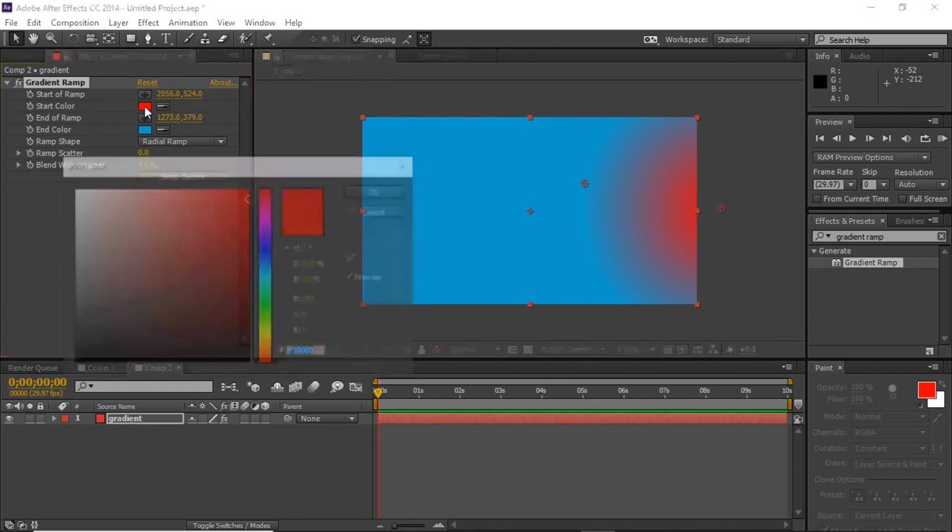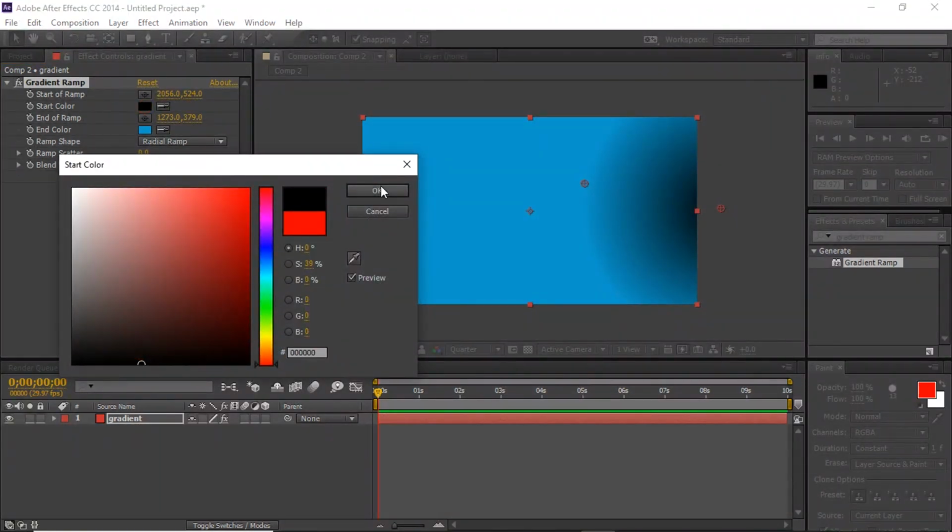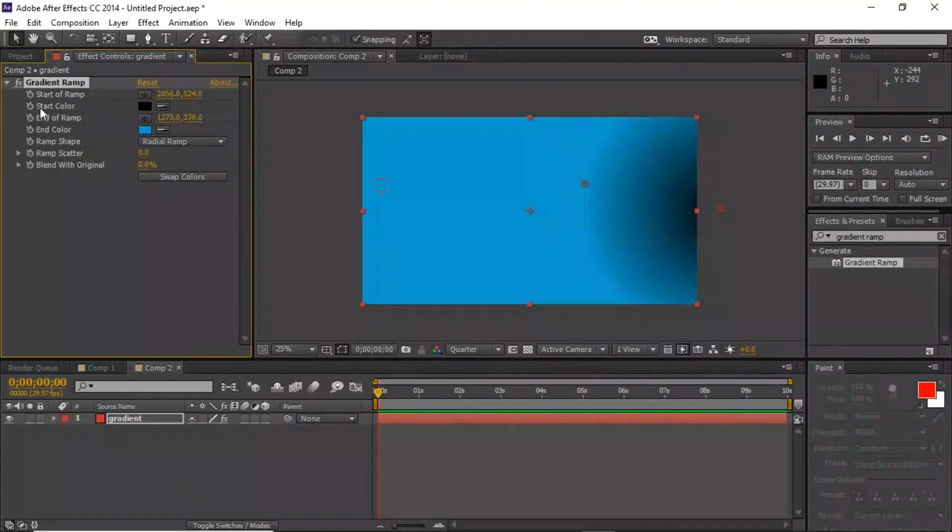Okay, so let's try to make this just one color. Something like a darker shade around here. So let's make a quick gradient. You can make any kind of gradient using the gradient ramp. That's just what I'm trying to talk about, telling you how to make the gradient look pretty.